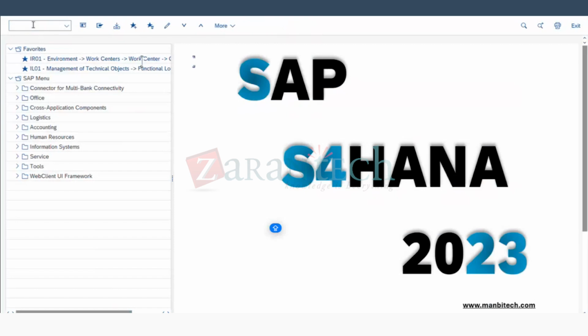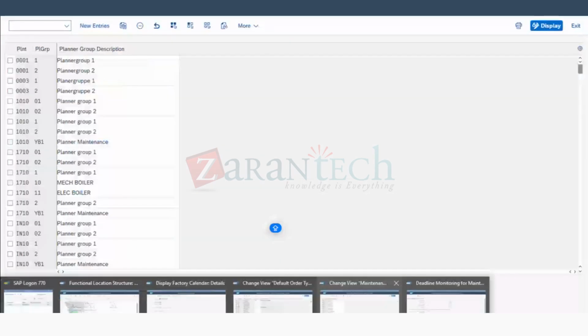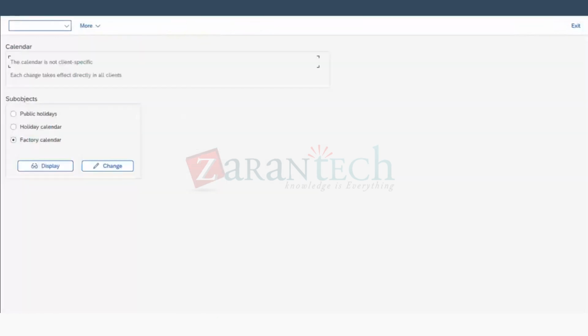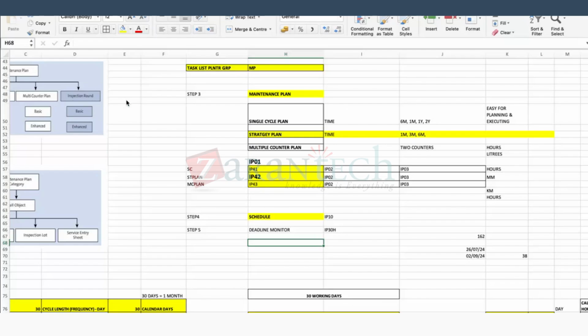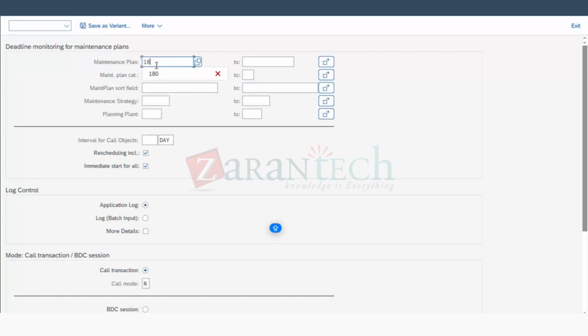See here, deadline monitoring means whether the order got generated or not. What was our maintenance plan? Number 181, right? If I remember. 181, IP02 181. Okay, I will go for deadline monitoring. Means I'll enter this. This is actually a background job. The system will run and it will give an output every day. You need not sit and check every day whether the maintenance plan got generated, order got generated or not. Here we are checking manually. That's it. I'm entering this and just executing it.